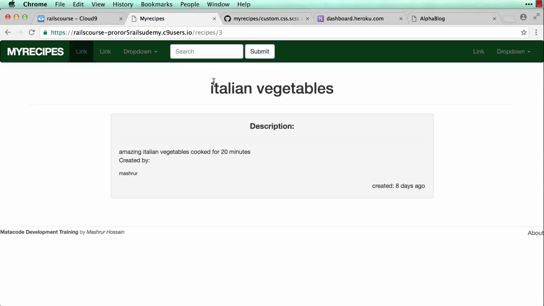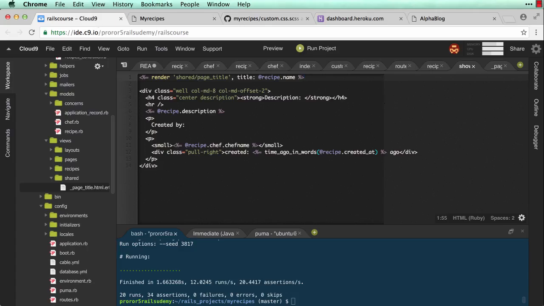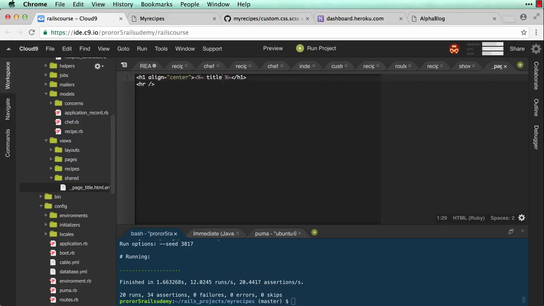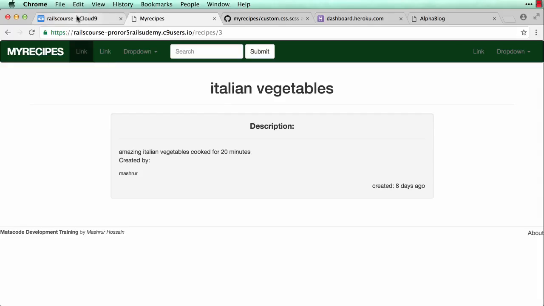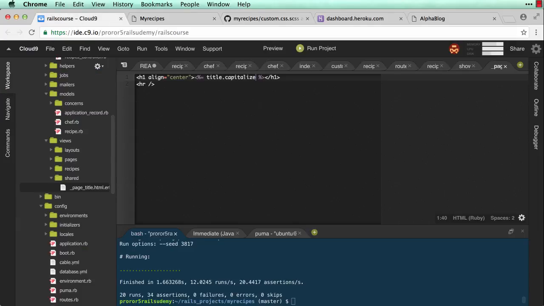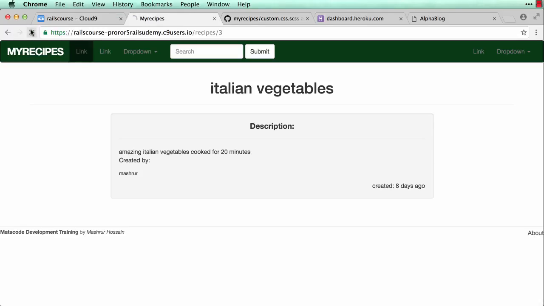Now, I want to capitalize this. I want the first letter to always be capital. So over here, where I pass this in my page title, I want this to be capital always, so dot capitalize. Regardless of the name and how it's saved in my database, I want the first letter to be capitalized here. So I'm just going to use the capitalize method in my partial. Regardless of what's passed in, reload, there you go, capital, Italian vegetables.